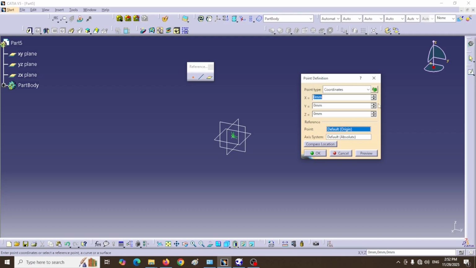The first section relates to the method of creating the point. At the top of this section, you see point type. There is a framework in front of it. A V symbol is placed on the right side of this framework. If you click on this symbol, a drop-down menu opens. The different methods for creating a point are listed in this menu. The default method is coordinates.